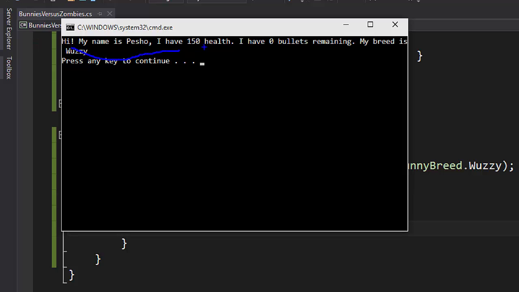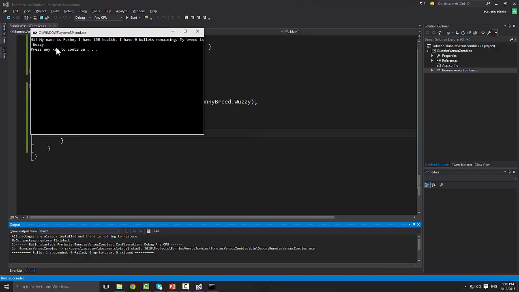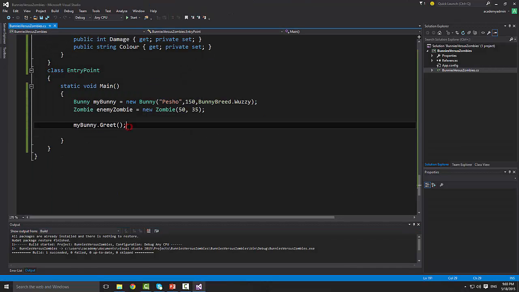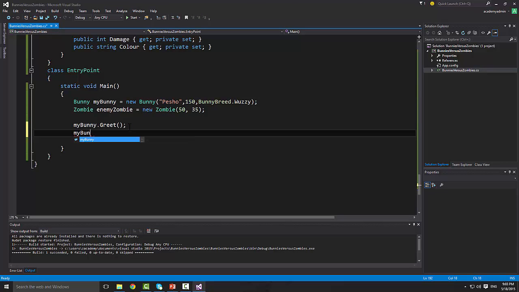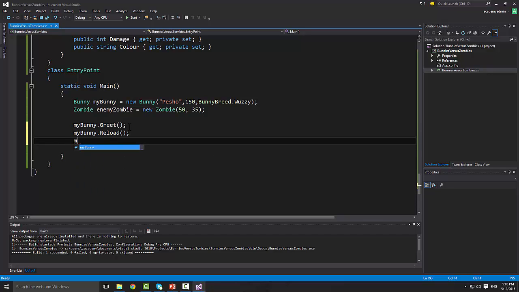I have 150 health. I have 0 bullets remaining. My breed is Wuzzy. Okay, so we don't have any bullets. So what we need to do is my bunny dot reload. And let's greet again, or let's just write. Let's use everything that we have. So my bunny dot toString.